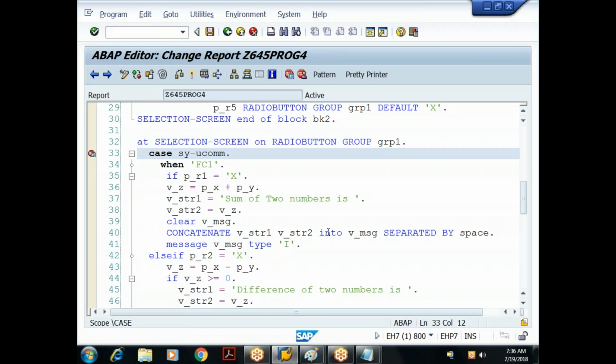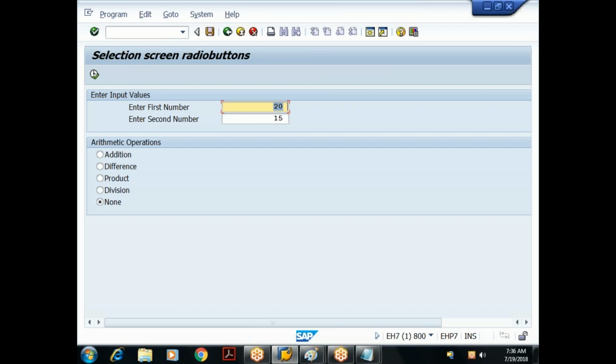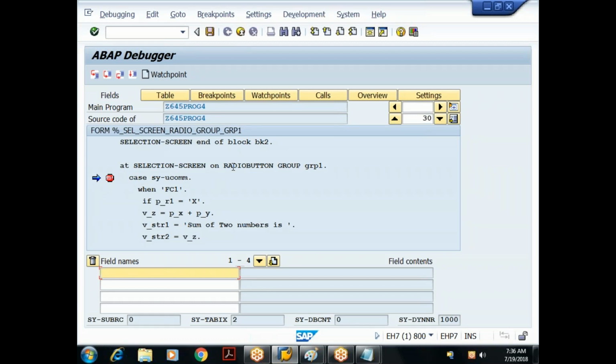So how do we execute the program? F8. I'm executing. I got the selection screen. Now observe here. I'll enter something, 56. Done. I'll choose difference. The moment I select the difference, what is the event triggered? At selection screen on radio button group. I have set the breakpoint in that event now, so it will stop there. Yes, it is stopping in that event. Why? Because I have set the breakpoint. Whenever the control encounters the breakpoint, it will stop the execution.